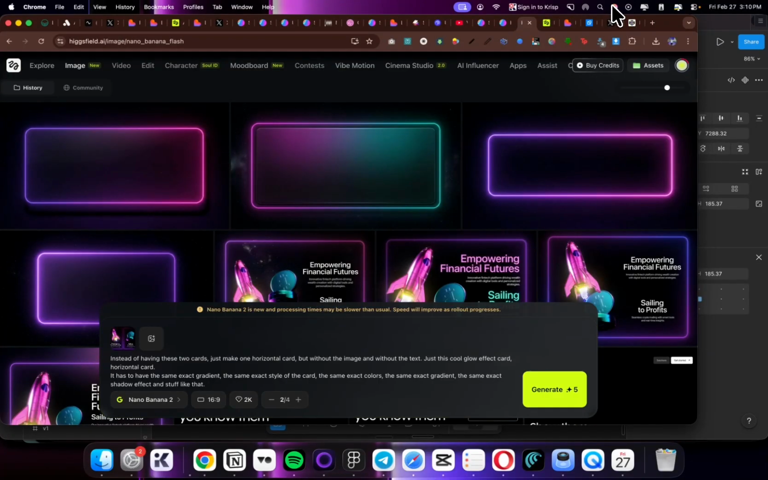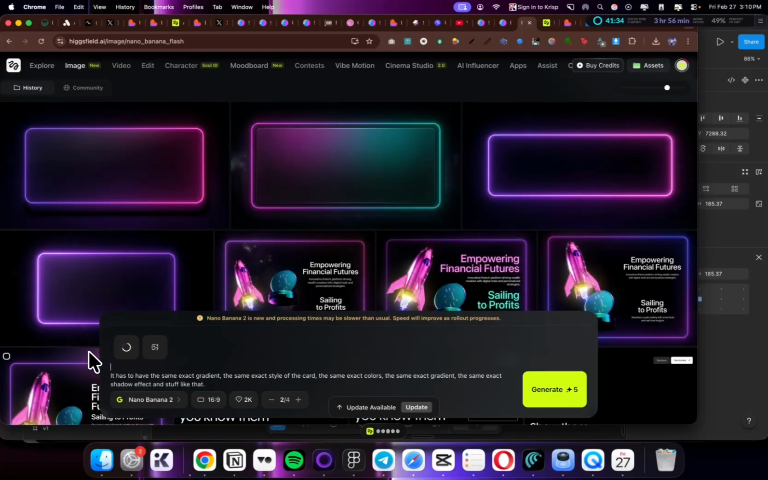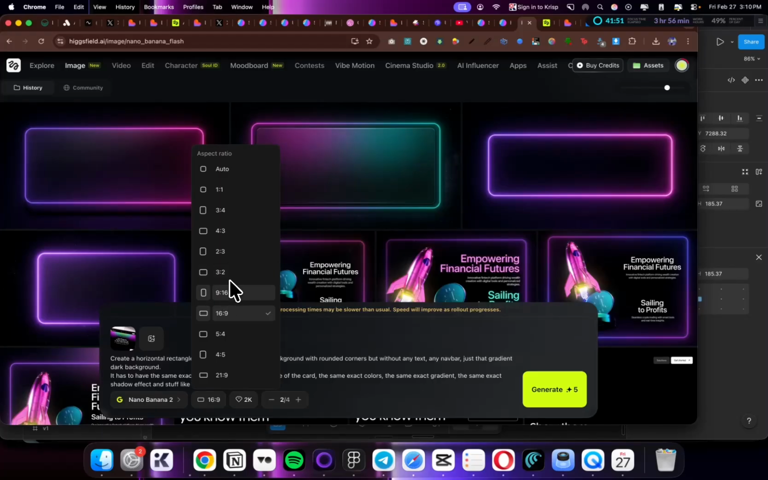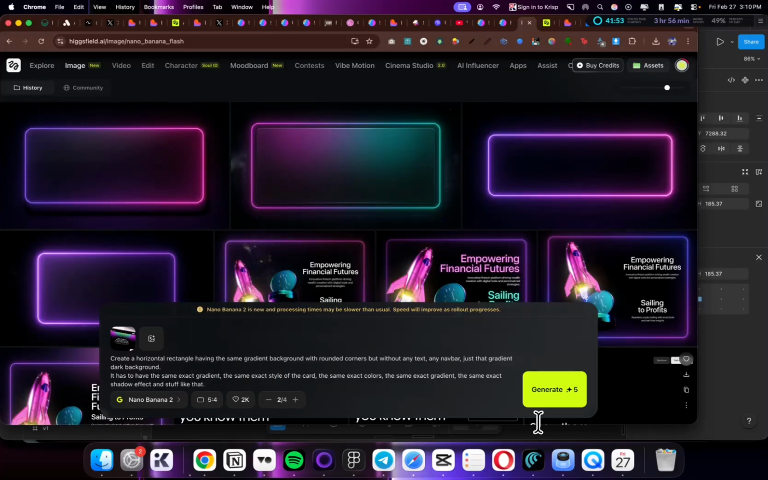Oh shit. Capture history. Create a horizontal rectangle having the same gradient background with the rounded corners, but without any text, any navbar, any text, just that gradient dark background. And let's just generate and see what it comes back with.